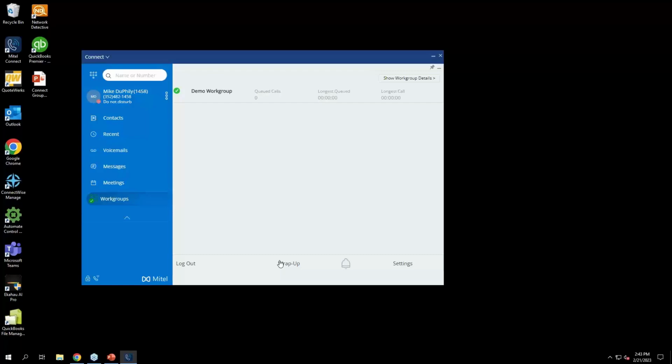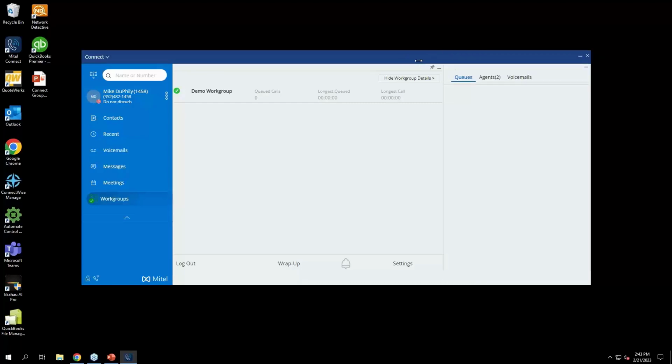It gives the caller or the agent a little bit of space in between individual calls to wrap up, close out a ticket or type up some notes. And a supervisor can control that state manually. Additionally, if I hit show workgroup details here, I have an agents tab where I can control the status of my agents in the workgroup.